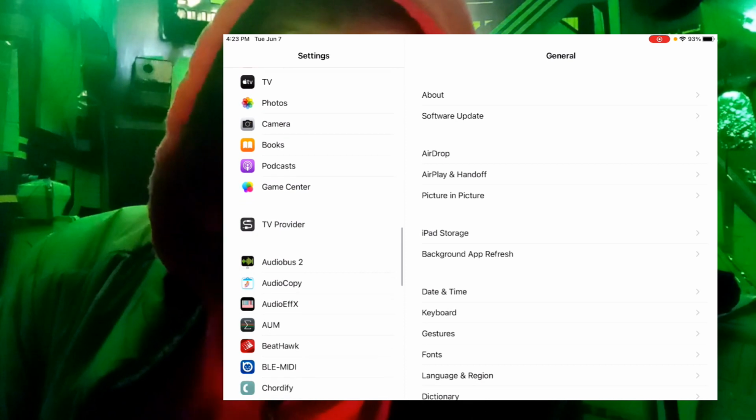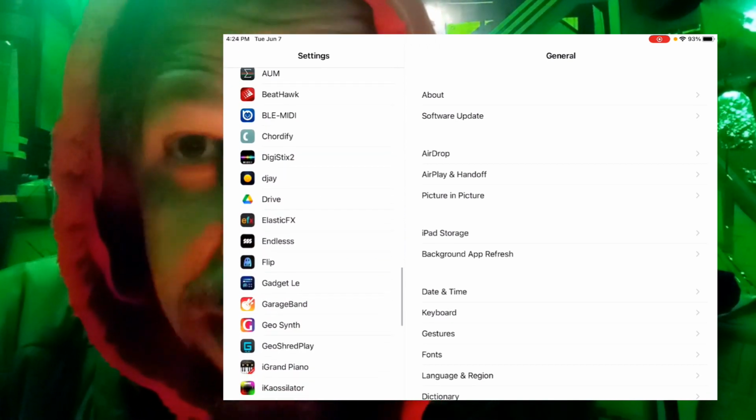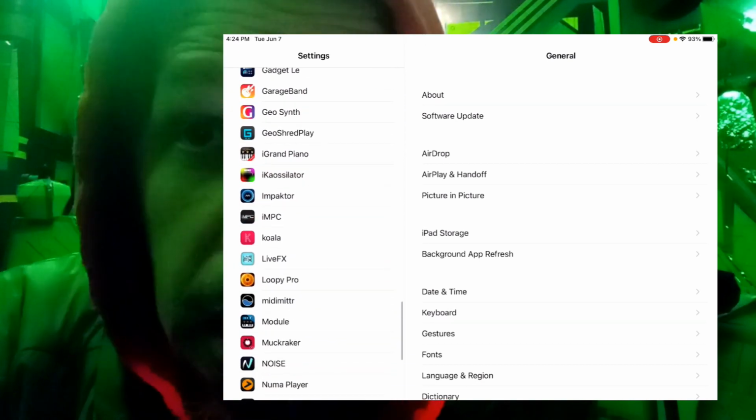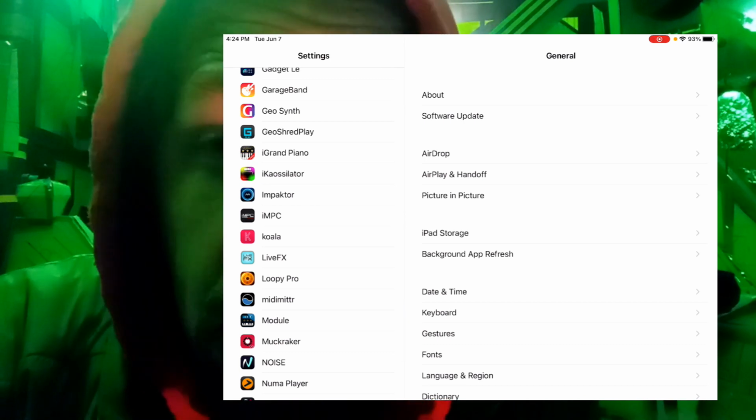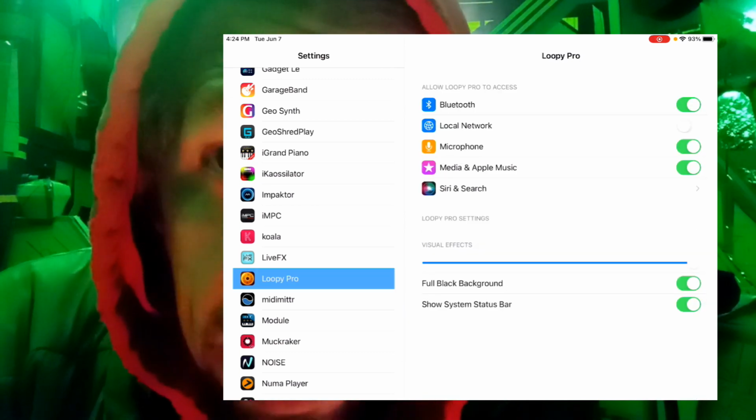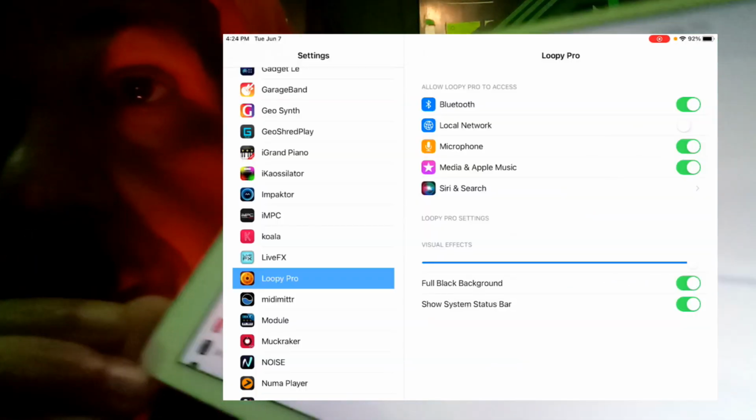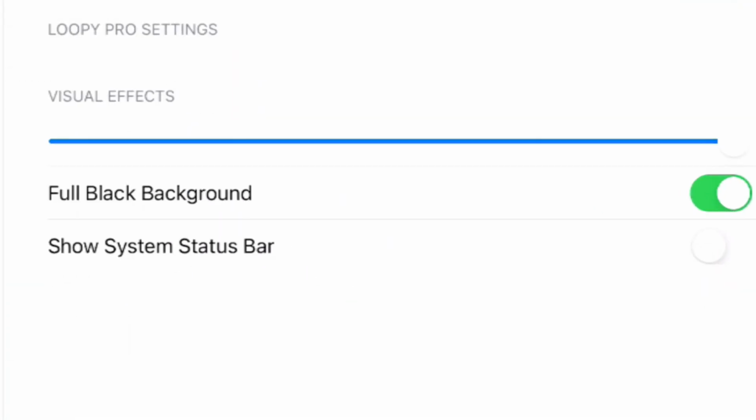How do you get it? The setting is not anywhere in Loopy Pro as far as I can tell, actually. You have to go into your actual iPad settings. On the left hand side of that screen there's a little slidey menu that, when you slide way down, you start seeing all of your different apps. If you slide down to the one that says Loopy Pro, there is a little menu down here that says visual effects.